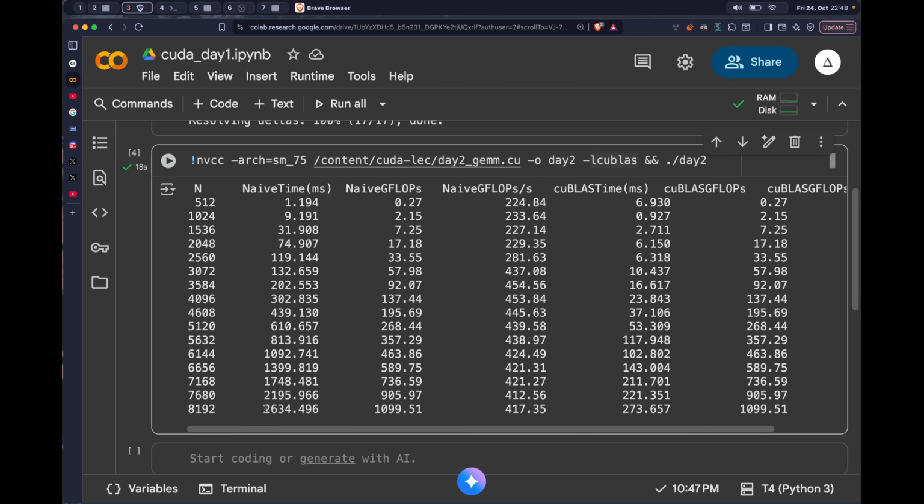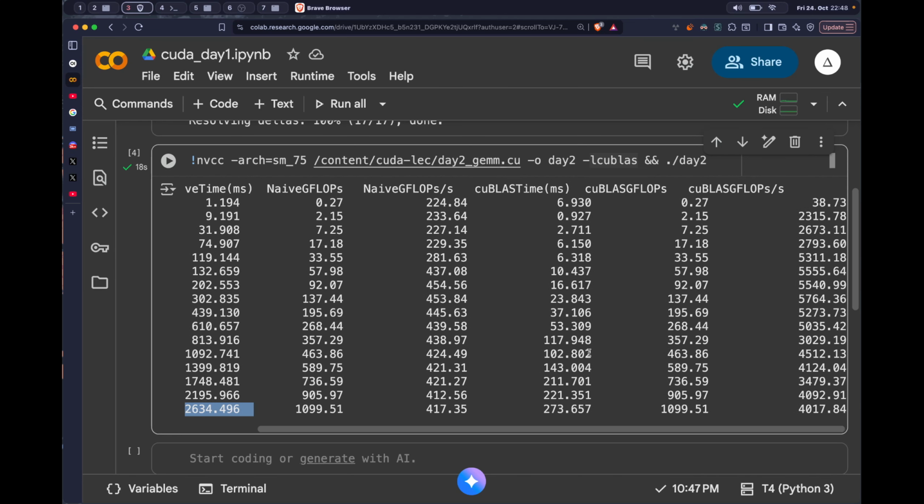If you see the naive implementation, it is taking over 2.6 seconds, 2600 milliseconds. And the floating point operations it is doing is 417 GFLOPS per second. But the time taken by cuBLAS on the other end is just 0.2 seconds, 273 milliseconds. And the floating point operations is 4 teraflops per second, which is very good.